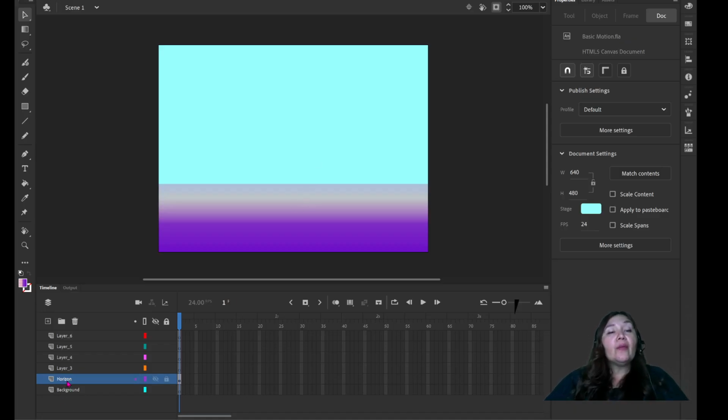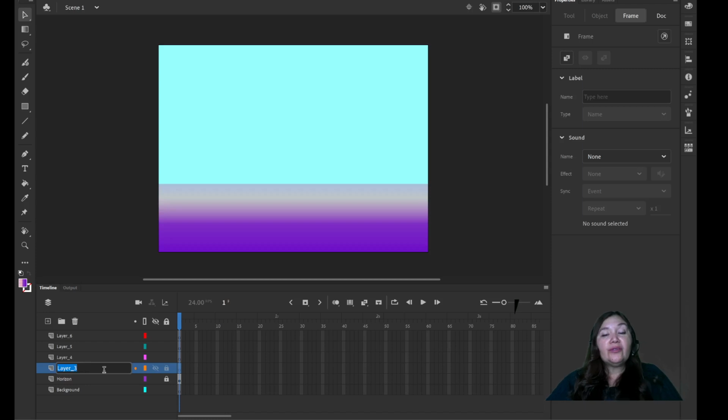All right, we have our horizon. And let's go ahead and lock it. Okay. Layer 1, I want you to call Classic Tween. And as you can see in this very first keyframe, the very first frame, we have a keyframe. How do we know it's a keyframe? Because it has a circle in it, and that's the default. Every time you create a new layer, you will see a keyframe there.